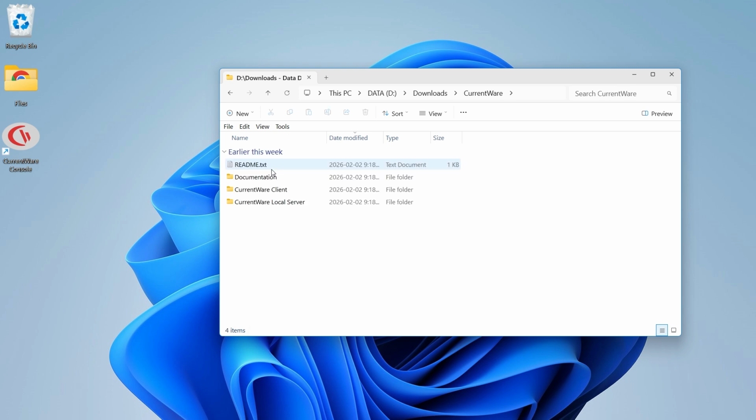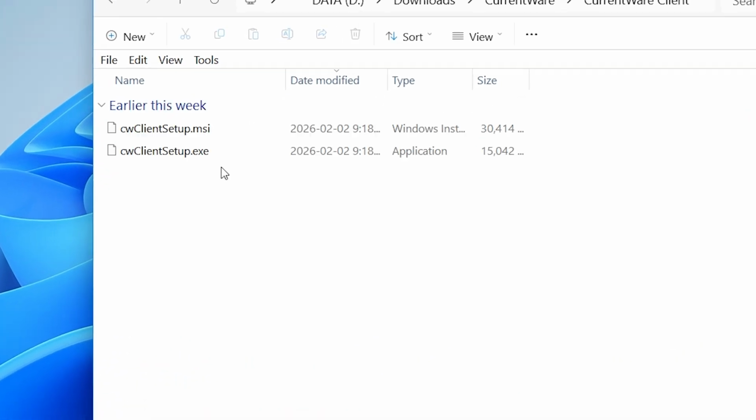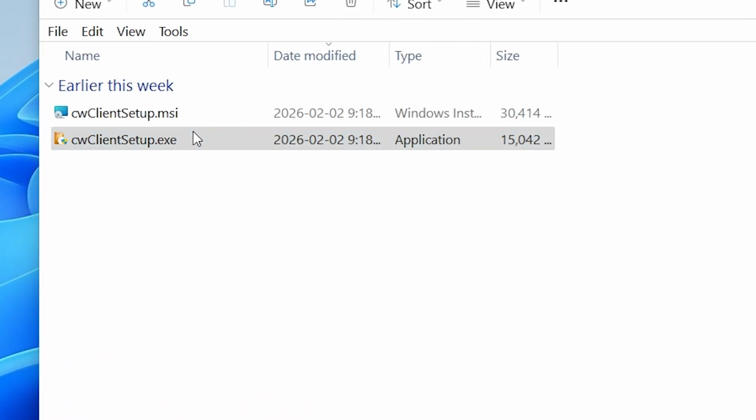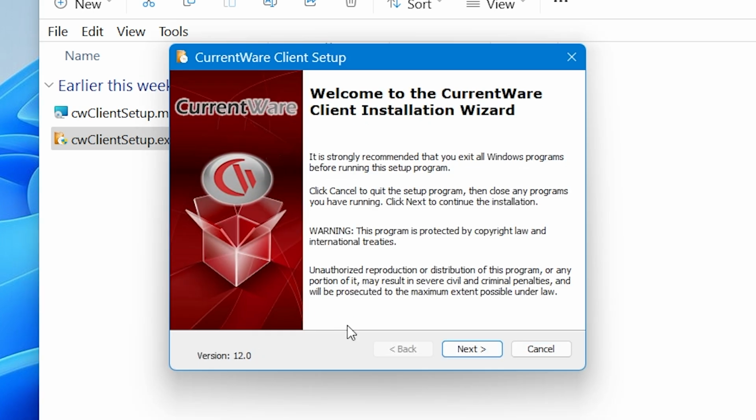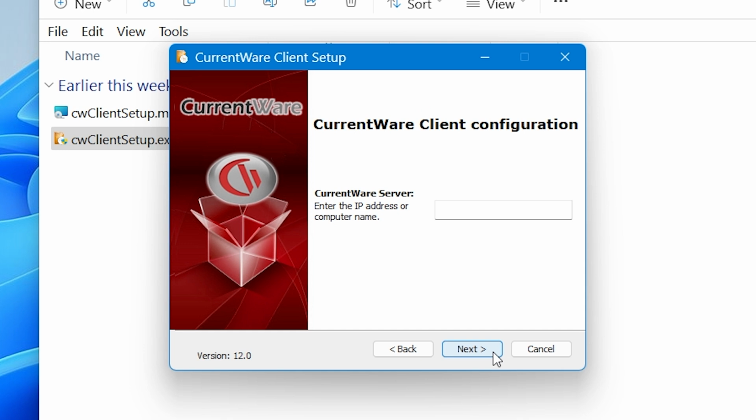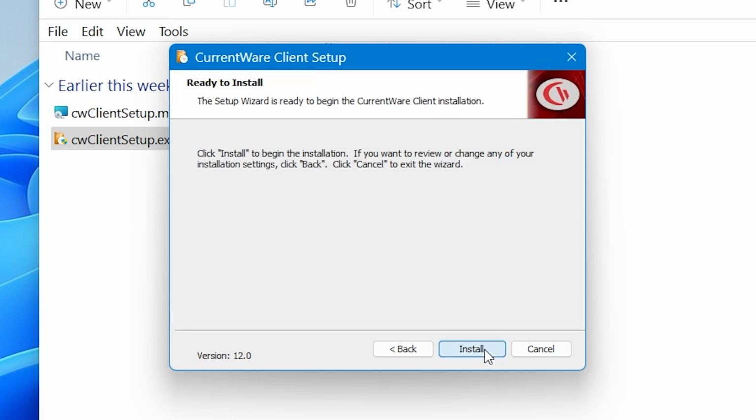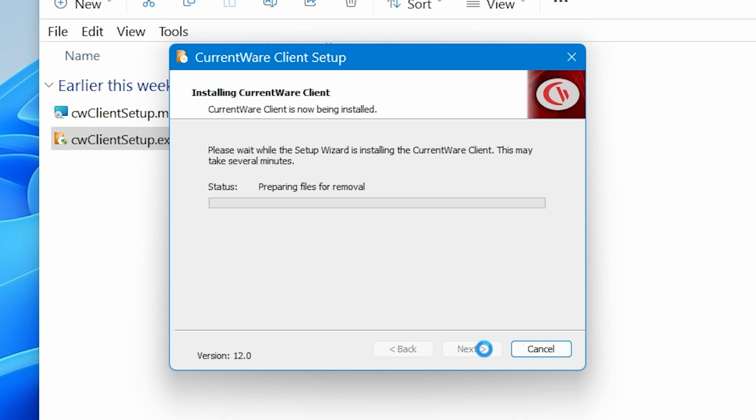Alright, let's get started. To begin, launch cwclientsetup.exe on the client computer. The installer will ask you for the IP address or hostname where the CurrentWare server is installed. Put in the static public IP address of your virtual machine. Once the installation is finished, simply restart the computer. In a few moments, the computer will show up in the CurrentWare console.